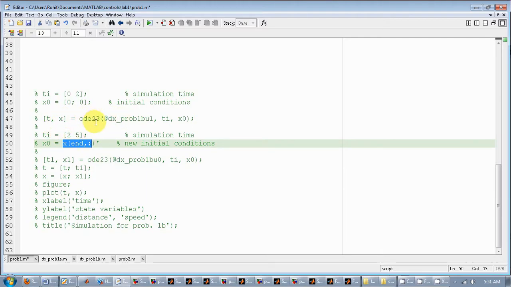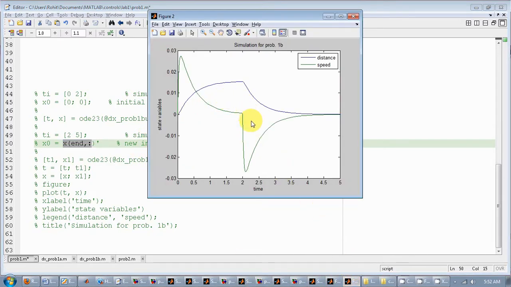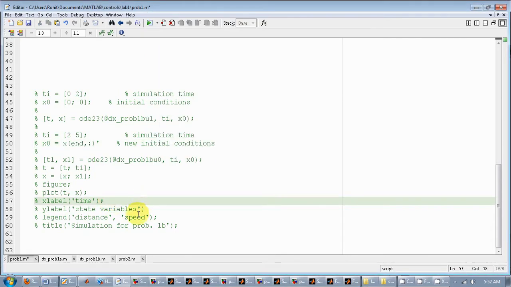So this simulation ended with the state vector in this condition. So the last row of x, that's your x1 and x2, the final values of x1 and x2 from this simulation. So these have to be the initial conditions for the second simulation. And you can do it like that, but you should get something like this. So this is problem 1.